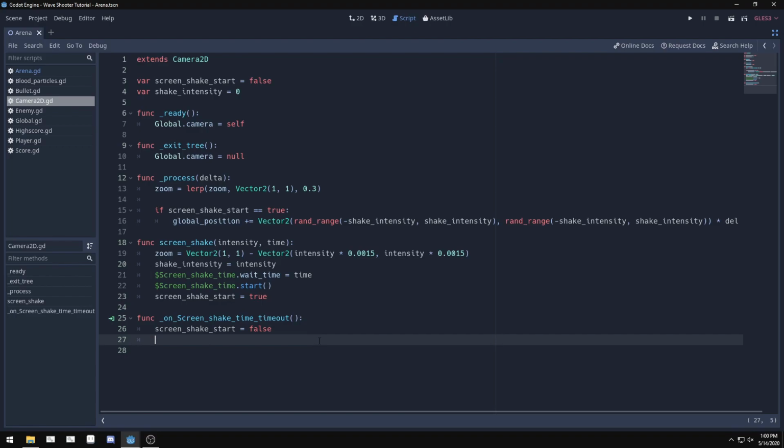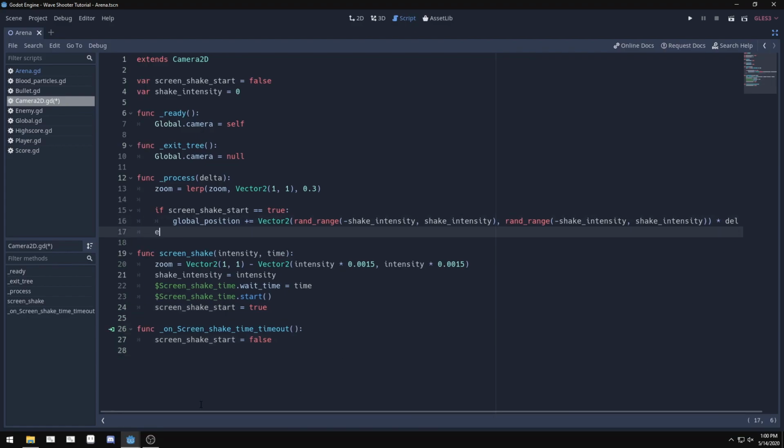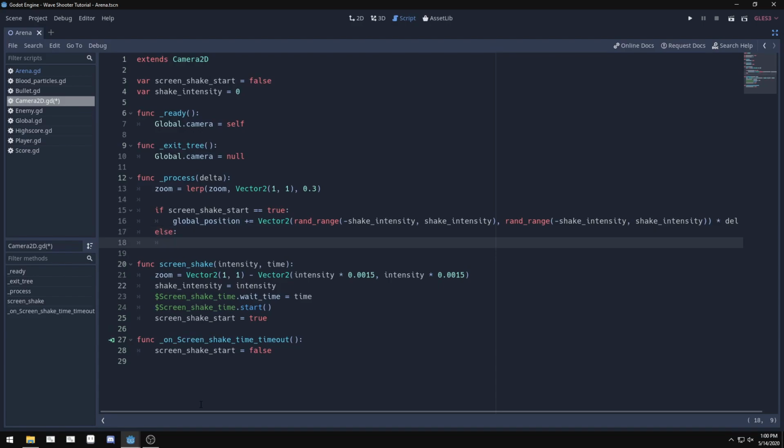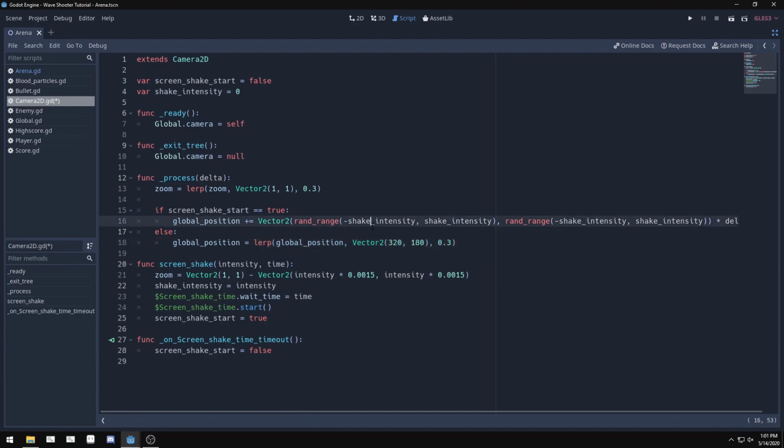So we're going to cut this line out with Control X, and then I'm going to go up here. Let me add a line to scroll over. Enter. Okay, I'm going to do an else. So if the screen is not shaking anymore, we want to do global position equals lerp. I guess I didn't have to cut it. I'll just say lerp global position, comma, vector 2, 320 by 180. That's the position we're moving to at 30% speed. So now we are interpolating our position back to the base position that we were using before.